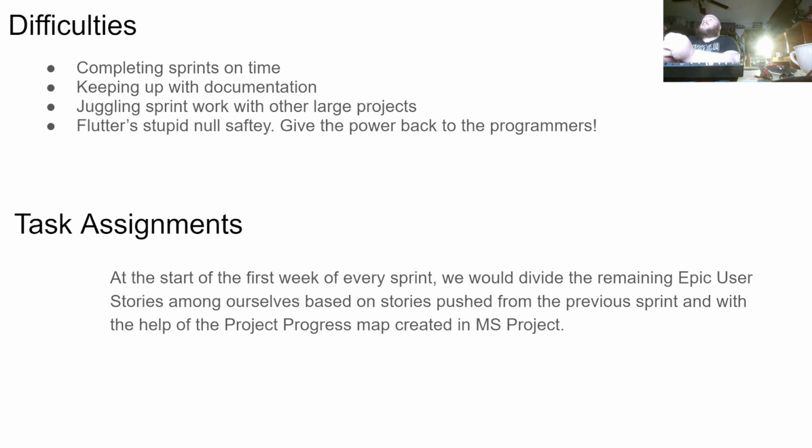And so keeping up with documentation, that's a second thing. Because we didn't have that accountability of having to submit documentation work each sprint, it made it very easy to slack on documentation, keeping that updated, having acceptance criteria written and fleshed out. And so that was also one thing that was difficult to keep up with.